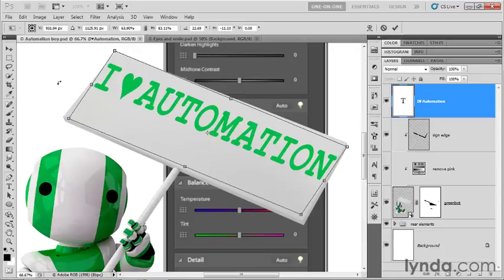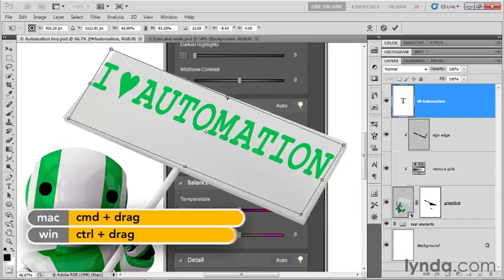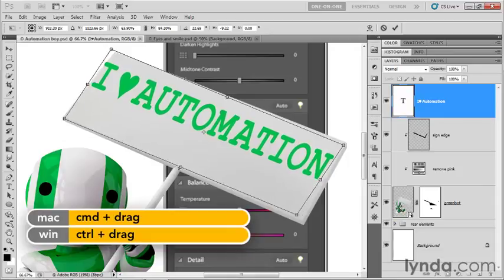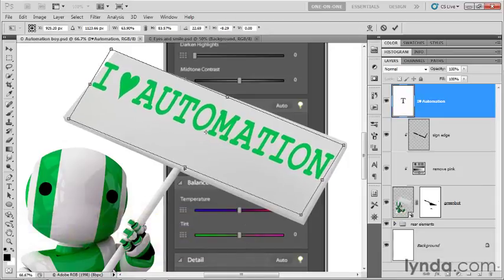So as I was saying, we need to be able to apply some perspective distortion to this text in order to get it to match the angle of the sign. However, we can't, because one of the rules of Photoshop is thou shalt not distort live text. We can skew it if we want to by Control-dragging one of the handles, or Command-dragging on the Mac, but that's hardly the same thing.